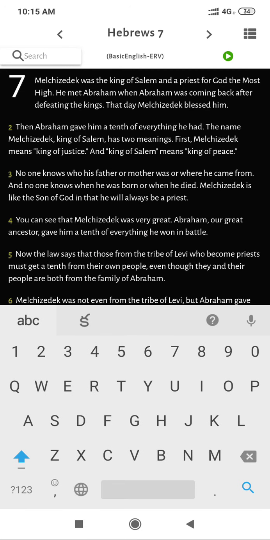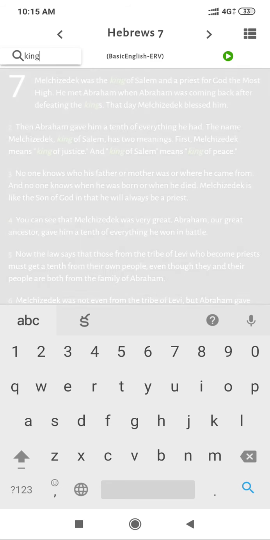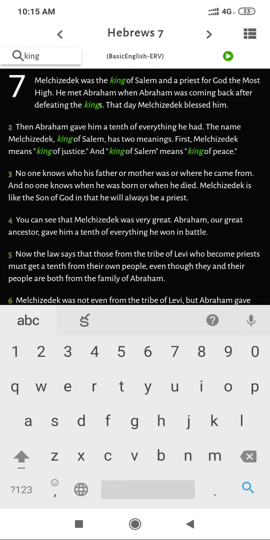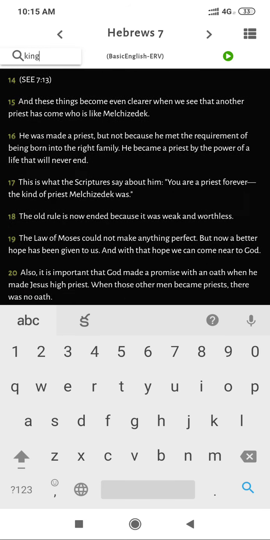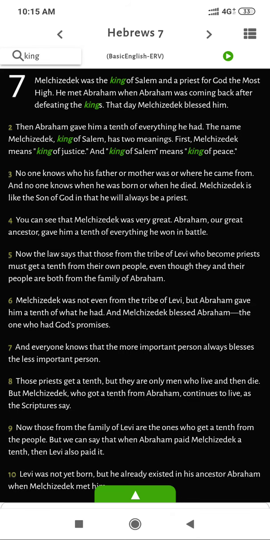And one more feature, you can search a word over this chapter. For example, I'm searching with a word. See here, just click on the keyboard, enter, like this. Wherever the word is there, it will highlight like this. Yeah, like this. I hope you will be blessed through this app by using multiple versions and a few more features.